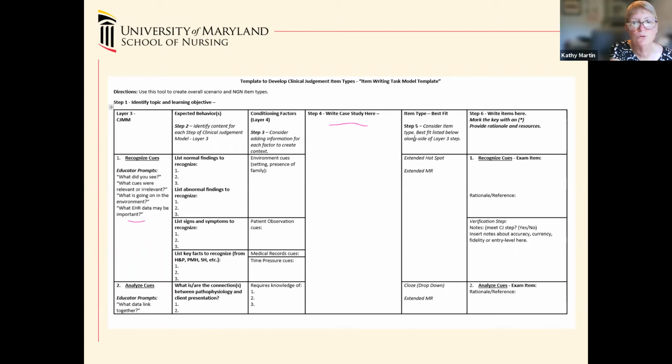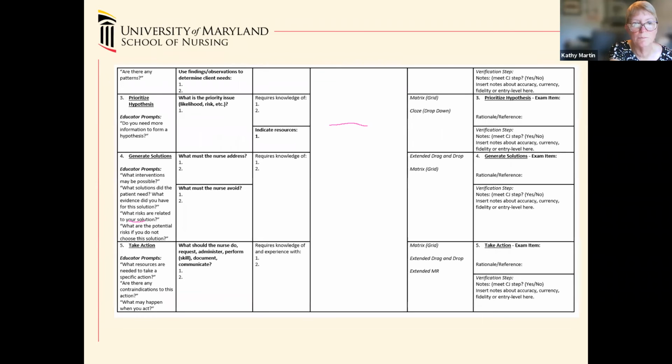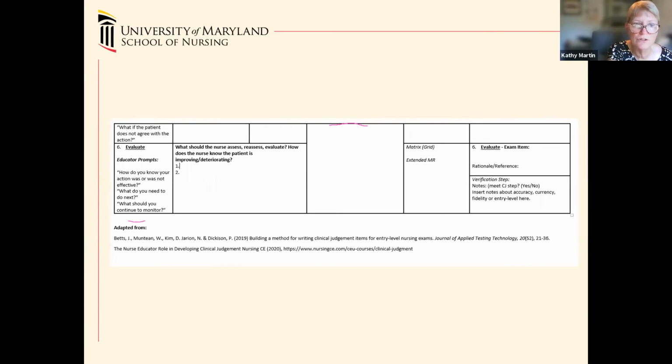So the full template is available on the website in a PDF. That is what I am showing you here. This is the next page of that. It includes step 3, and across step 3, the item type that you will be writing. And then the last page rounds out with step 6, which is to evaluate the effectiveness of the interventions that the student nurse has chosen.